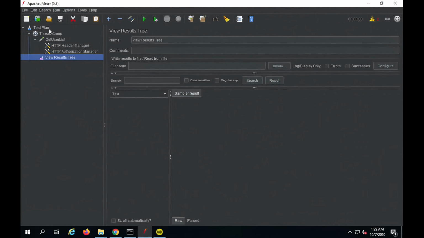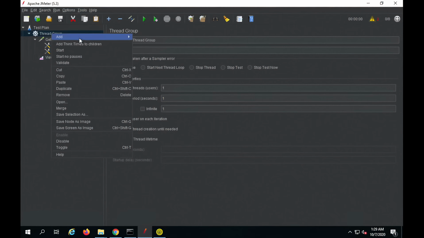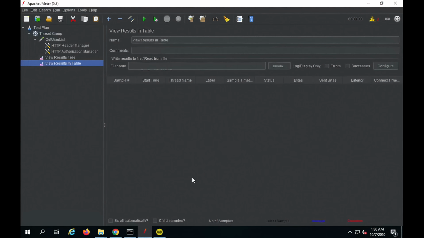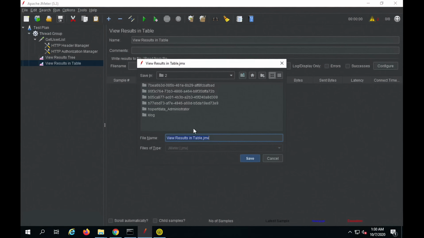So initially we add this, and then I will also add a listener for getting results in table. I will add view results in table. So I have added these two listeners. I will now save my test plan. I can save it at any location on my system. I will say this is JMeter REST API.